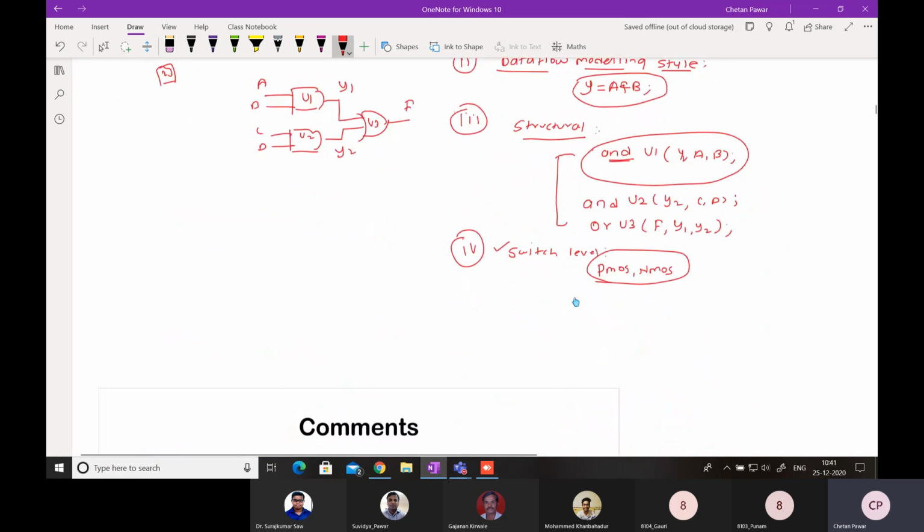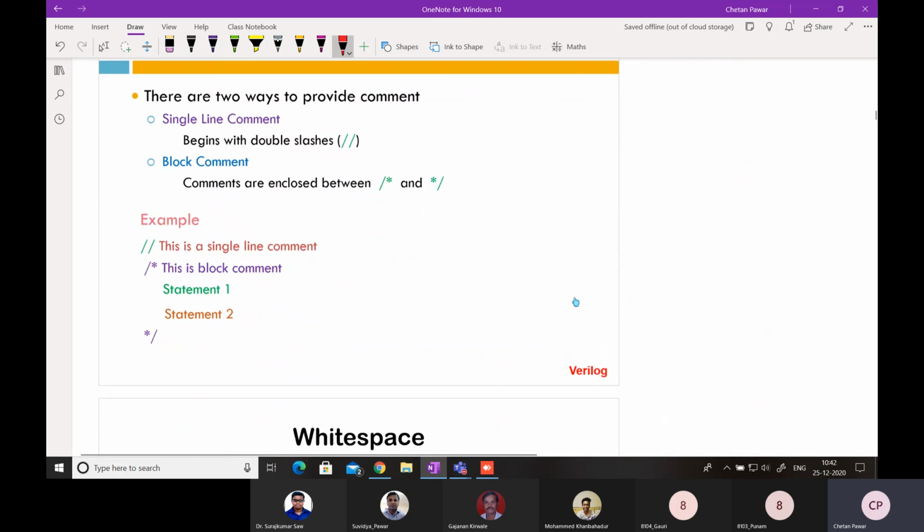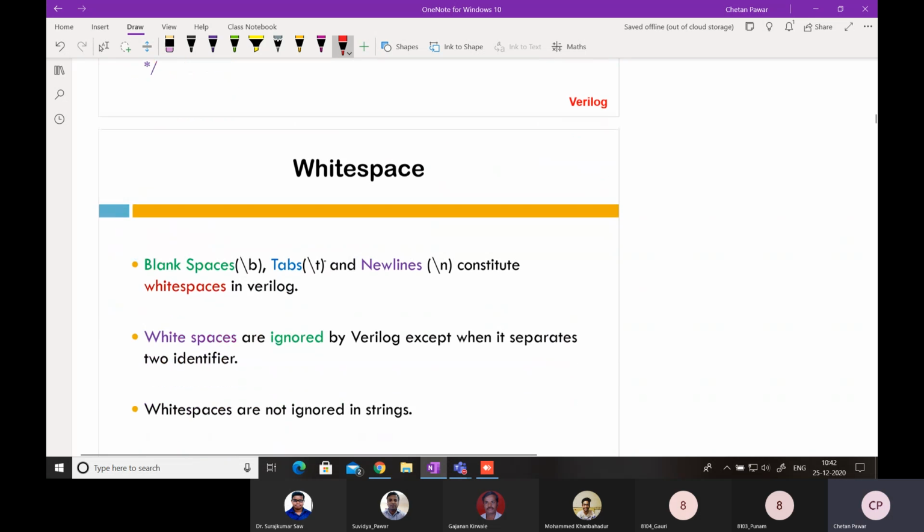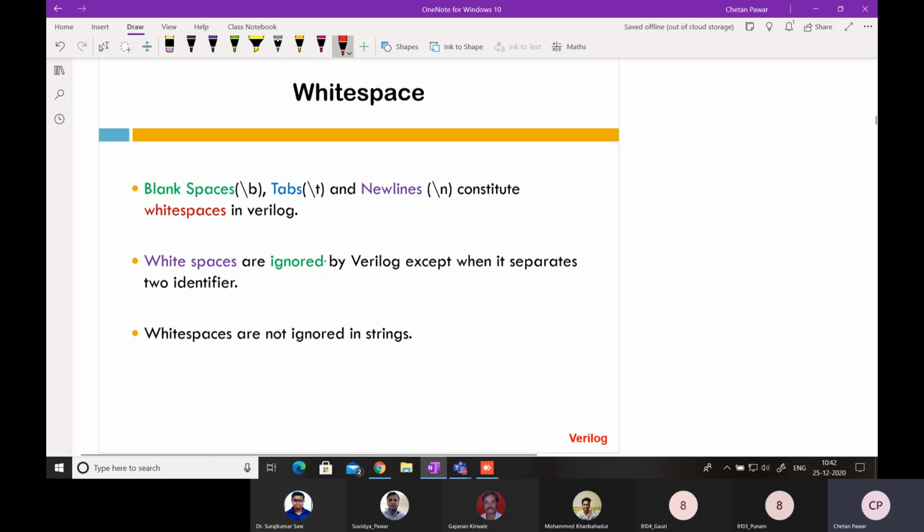And in Verilog, you can use a single line comment like this. And if you want to do a block comment, you can do like this, slash star and then again star slash. In such a way you can do the commenting. There are also white spaces like tabs and new lines, and those are ignored by the compiler. But in strings, those blank spaces are not ignored by the compiler.